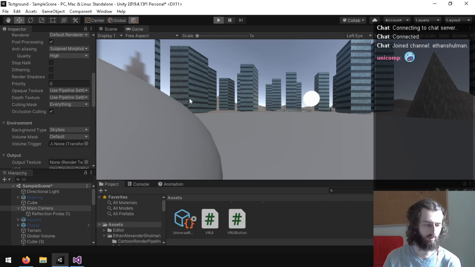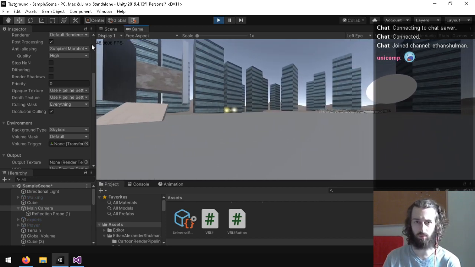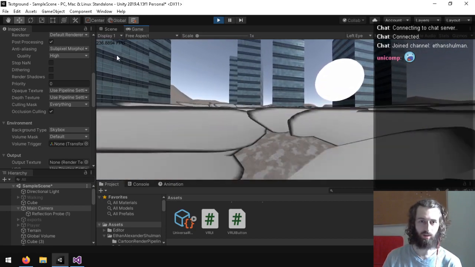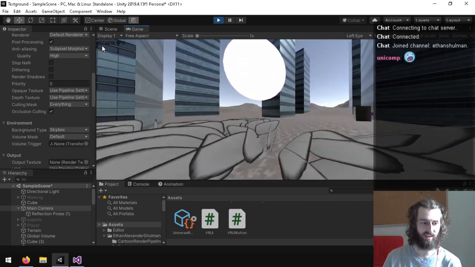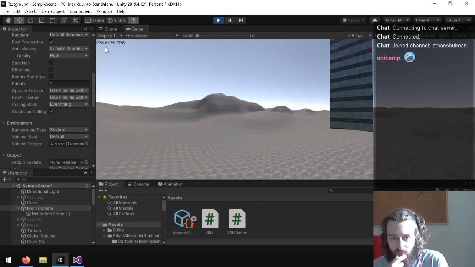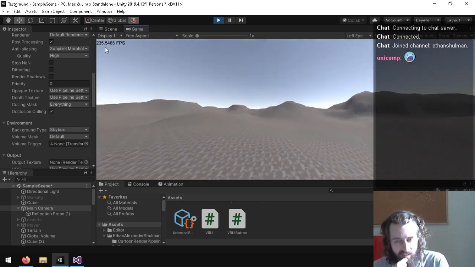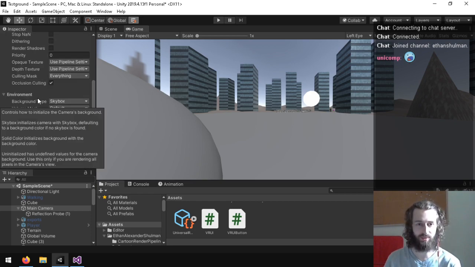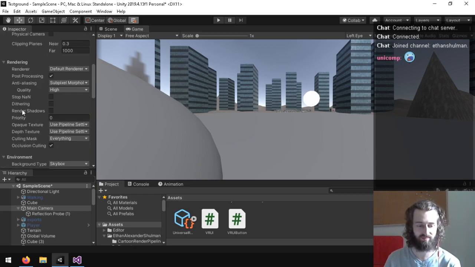I should also put some post effect on here from the built-in post-processing. Okay, this is really weird. I actually get plus 30 FPS when I do my own rendering. That doesn't make sense. Why does it give you 30 FPS when you add something?